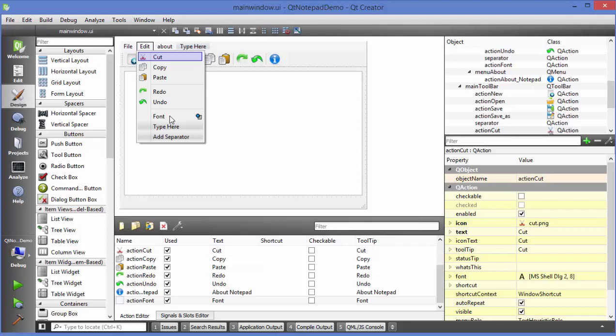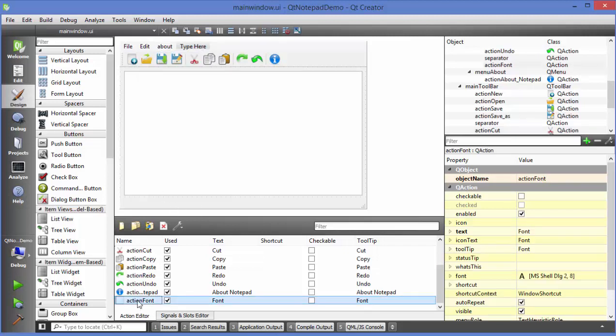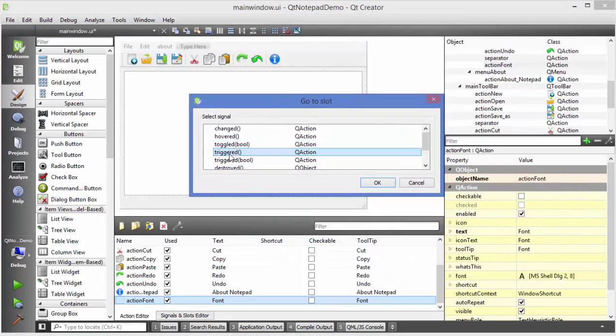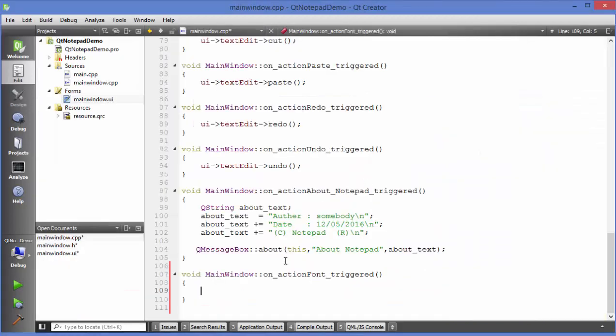So I've created the sub menu called font here. Now what I'm going to do next is go to this action, which is created by creating this sub menu, and I will right click on it and click go to slot, and in the go to slot I will just click triggered. So just click triggered and click OK, and this is going to create a function for us.